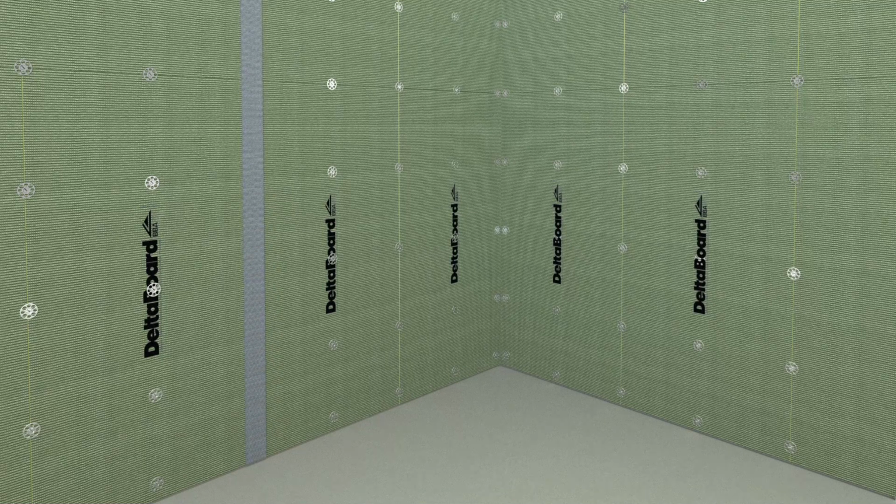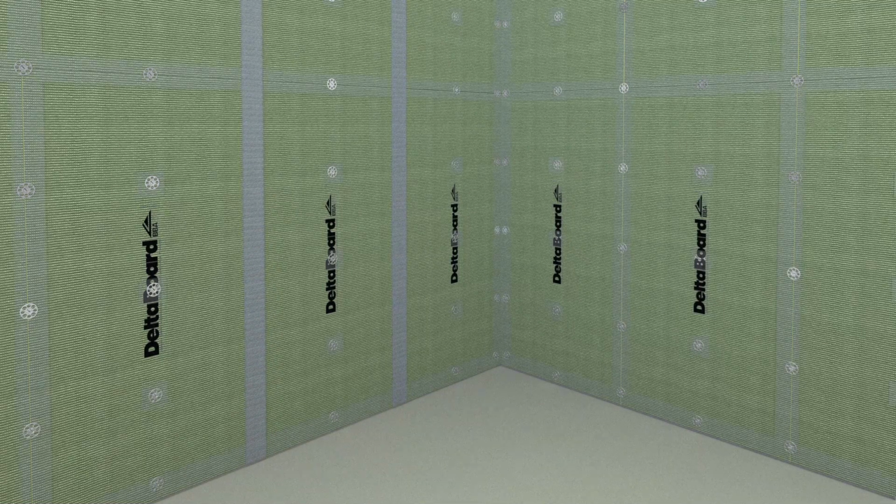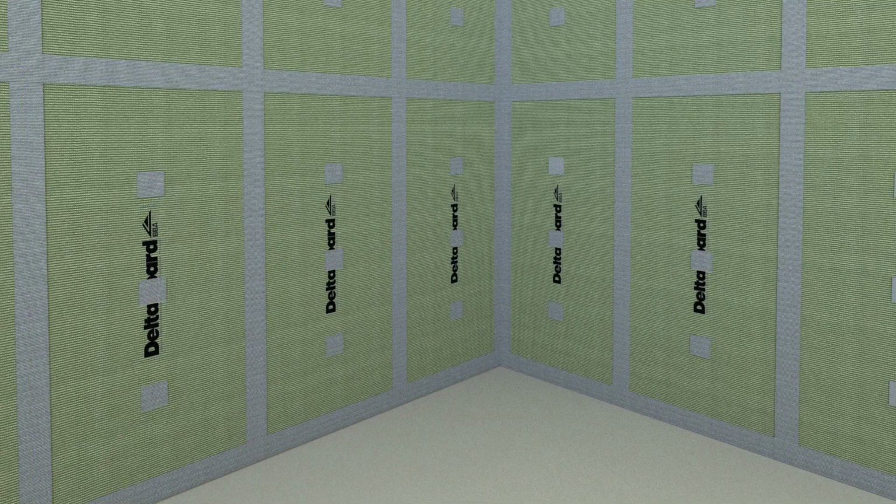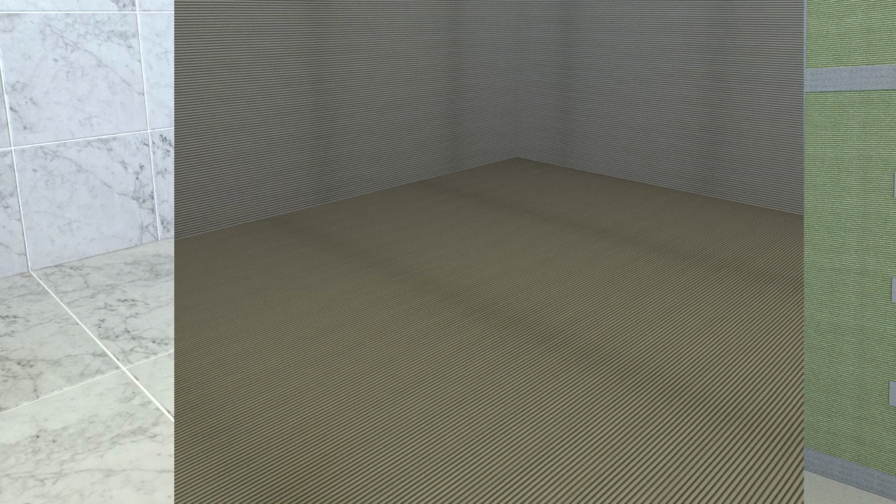Prior to applying tiles, it is important that all joints, penetrations and fixings are bridged using a suitable joint bridging tape. The type of tape used will depend on the end use requirements.